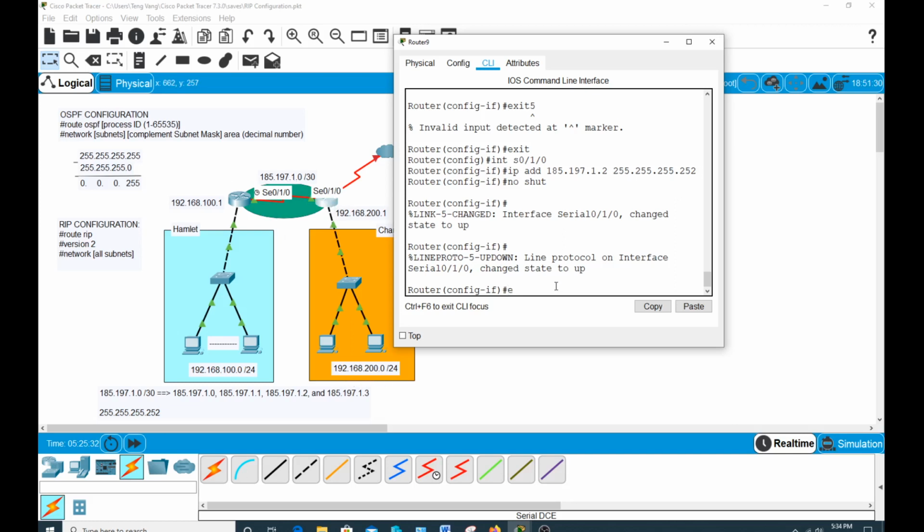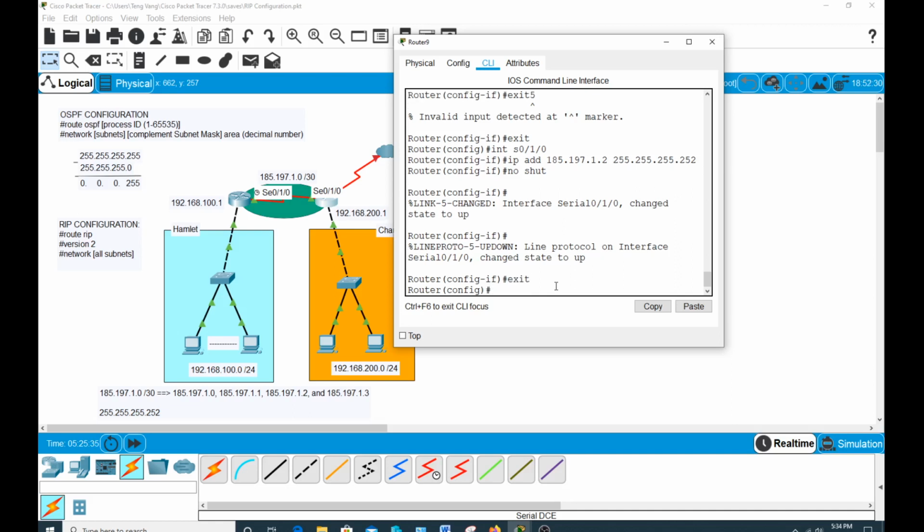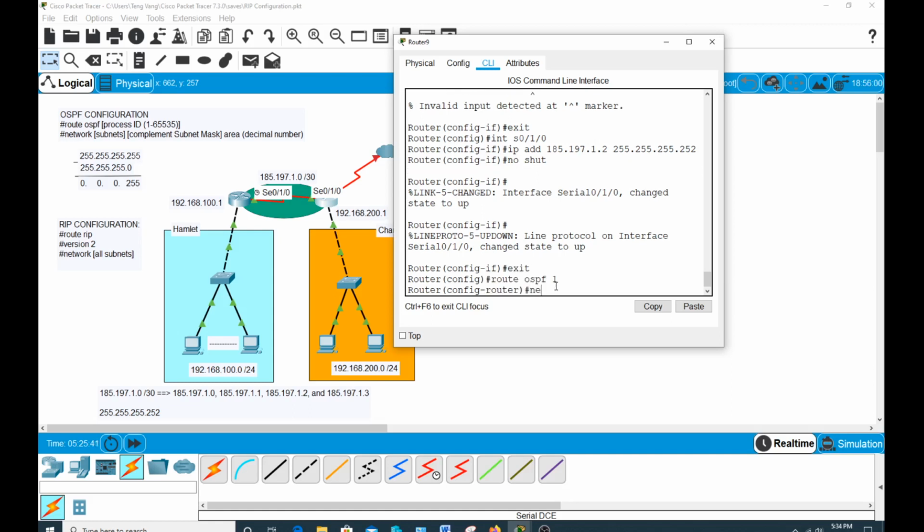Alright, let me type router ospf. I'm going to use process ID 1, and then network, the subnet. Well, this router connects to this one right here, so that's a subnet, and it also connects to this one right here, so that's another subnet. So these are the two subnets that we will configure: 192.168.200.0.